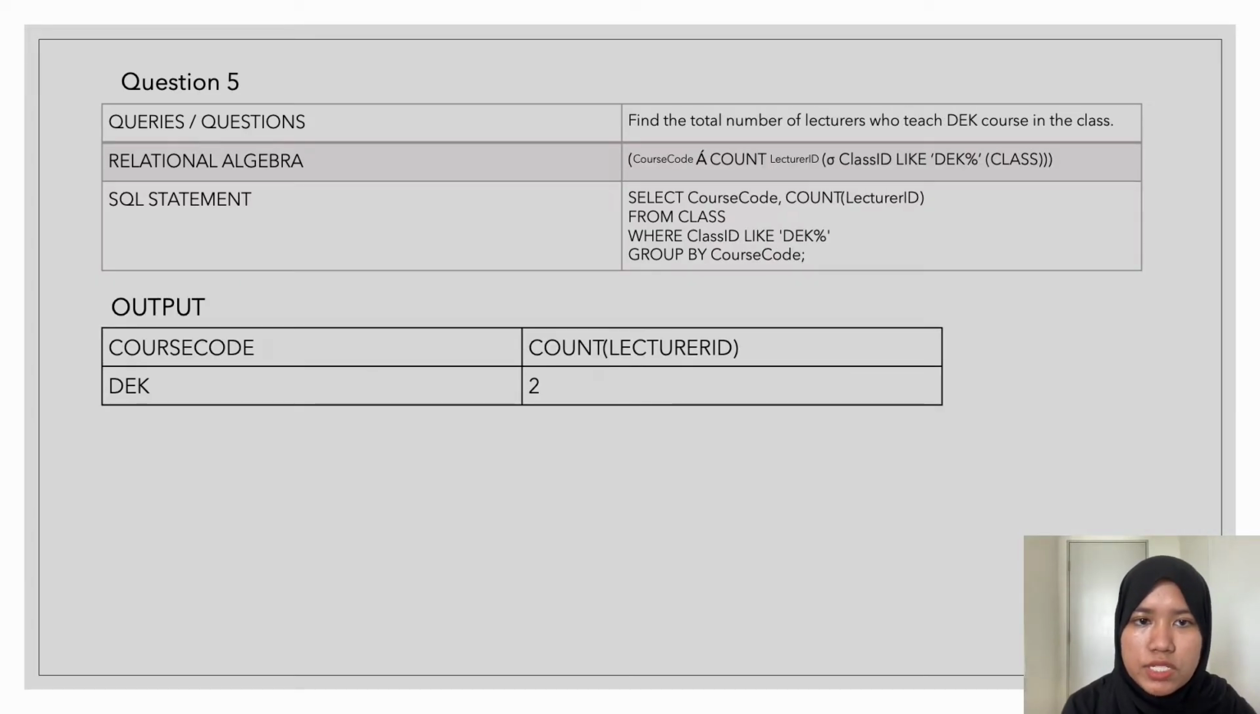Okay, for the last one is question 5. Find the total number of lecturers who teach DEK course in the class. The SQL statement is select course code, count lecturer ID from class, where class ID like DEK grouped by course code. The output is only course code DEK, and there is only 2 lecturers who teach DEK course in the class.